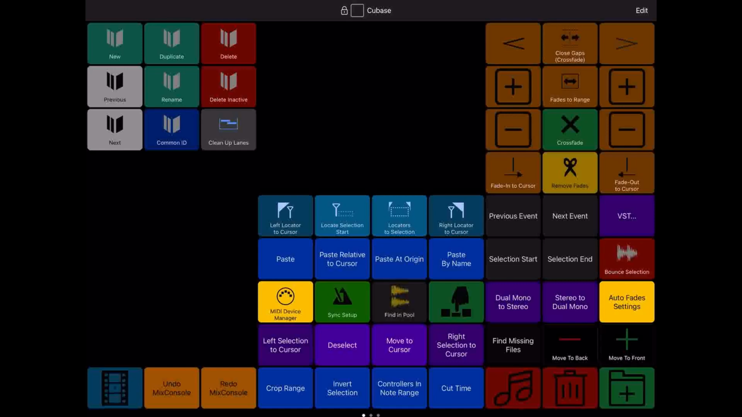And then find and pull is pretty straightforward, but man, how great. If there's a soundbite and I just want to see if it's been edited or look at all the data on it, just tap find and pull, totally good to go.